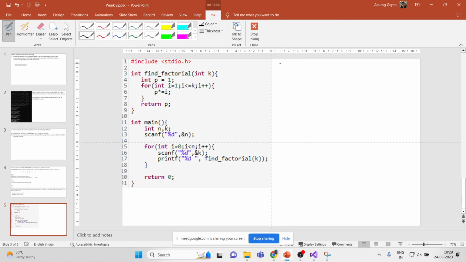So let us say we have the first input according to the question, n. N is equal to, let's say, 3. Okay. Now, what is it saying?